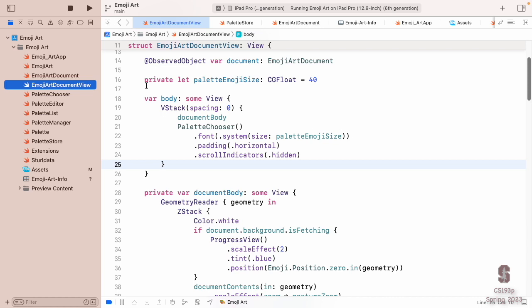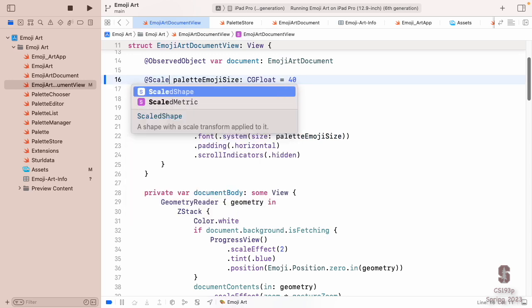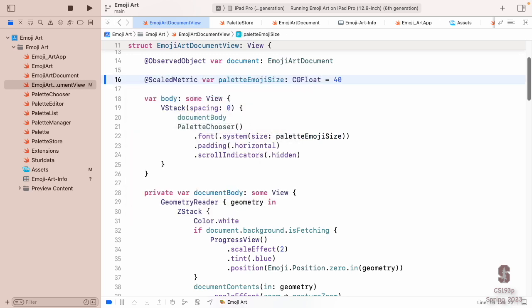But there's a really cool little @ sign thing we can do. @ sign scaled metric var. And if we do that, it takes that 40 and scales it based on the font. So this scaled metric is only for things that are linked to font sizes, okay, content sizes.